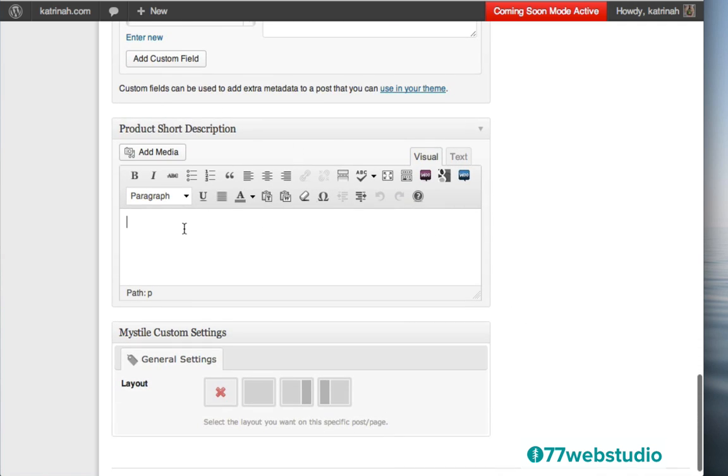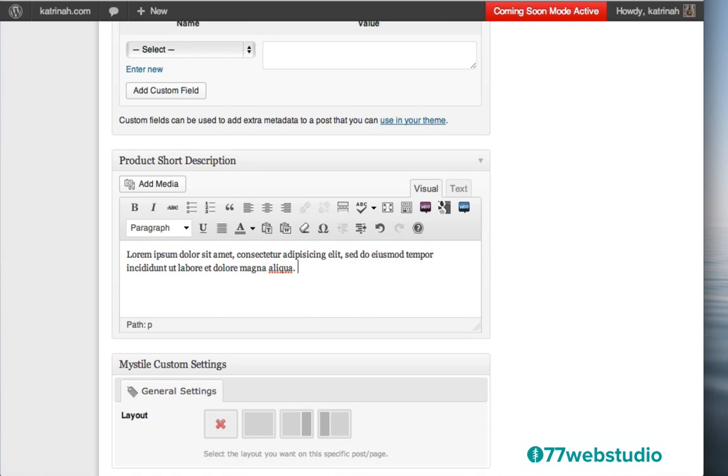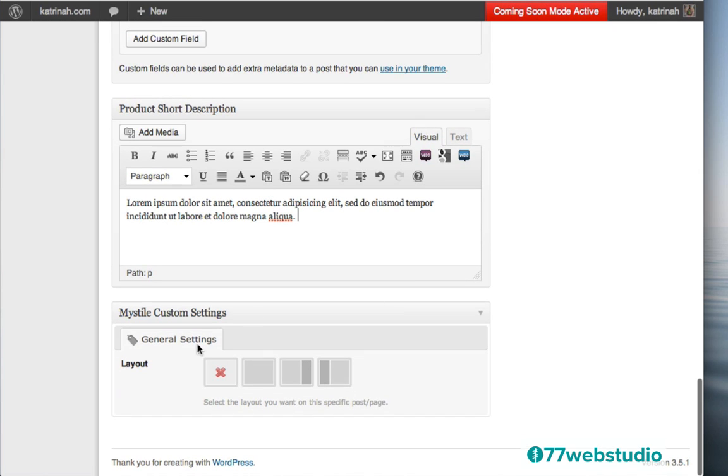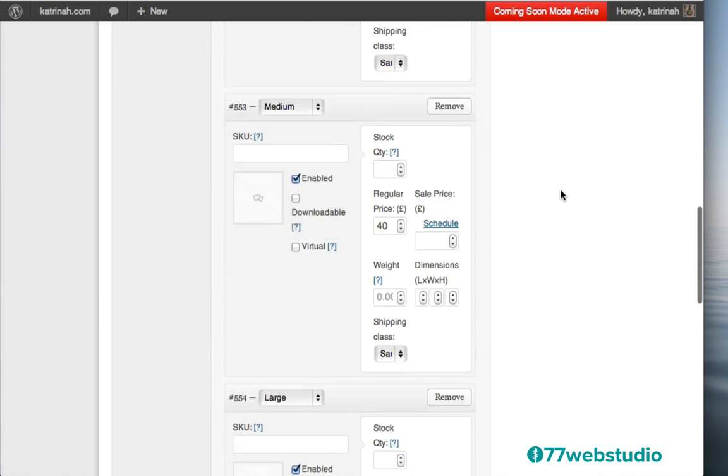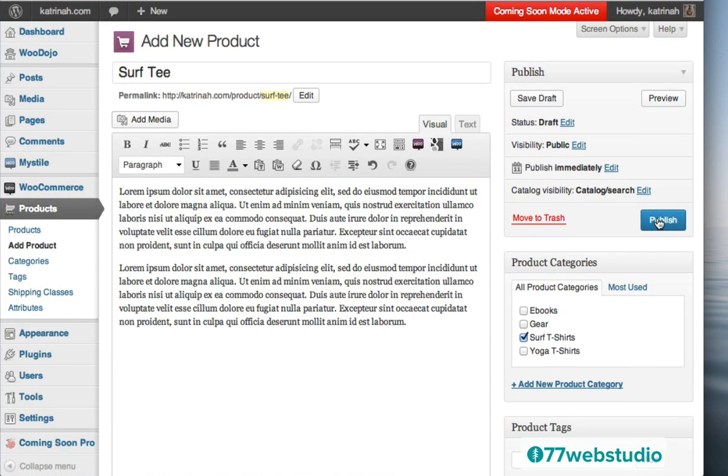And then we just need to scroll down here, add our product short description, so I'll just add in the description I had before, at least the first sentence right here, short description. And then finally at the bottom I'm going to click on the layout to be once again the full width layout. So it looks good so far. Let's go ahead and publish this product by clicking on Publish.